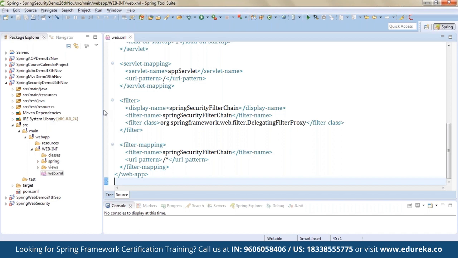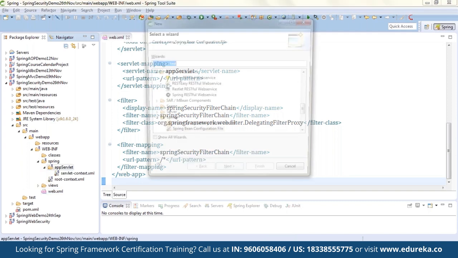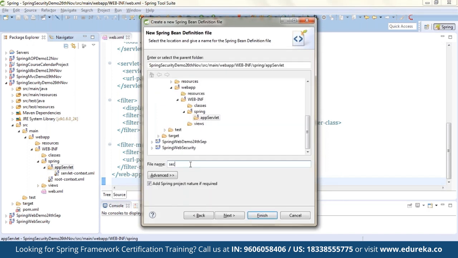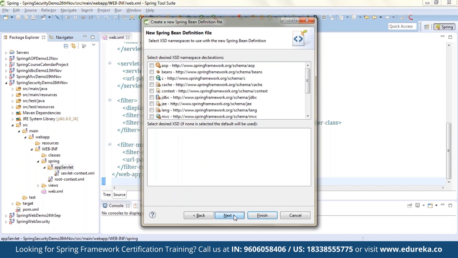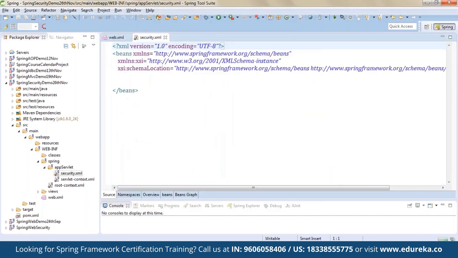I need to create one configuration file for security. So wherever you want, you can create. I am creating this inside app servlet. Let's say Spring bean configuration. Next, I'll say security.xml. I'll say next. I'll say beans. I'll use this. I'll say next. I'll say finish. So I have this bean ready.